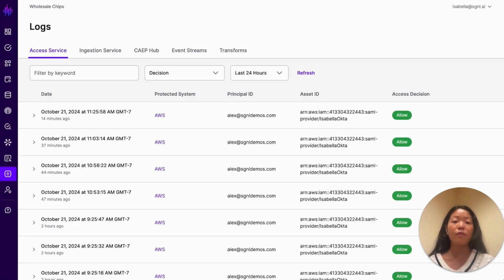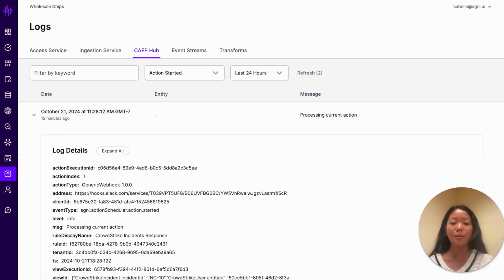Signal centralizes auditing for all access decisions across protected systems through our access logs. We see our access decisions logged here, as well as our CAEP actions logged here. As you've seen through this demo, Signal integrates with CrowdStrike to holistically defend your most critical systems against identity threats. By leveraging CrowdStrike's threat detection, Signal ensures that any security incidents are immediately followed by actions like access revocation, drastically reducing the blast radius of data breaches caused by compromised identities.